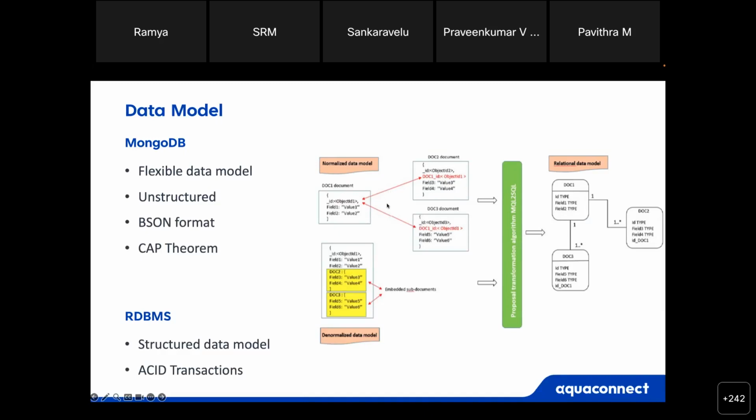Data model. As I said, MongoDB has a flexible data model. It uses the BSON document model to store JSON documents. It is used to store unstructured data. It uses the CAP theorem. CAP theorem means consistency, availability, and partition tolerance, which we saw in sharding and replica sets.